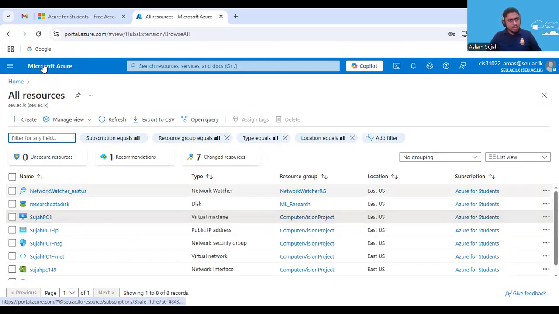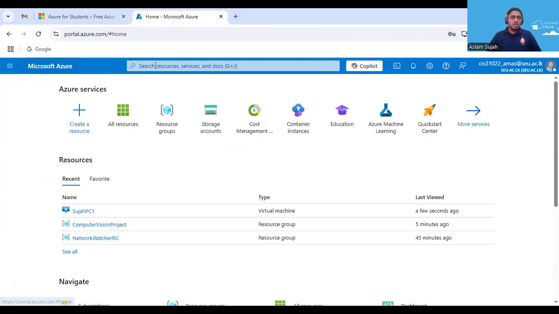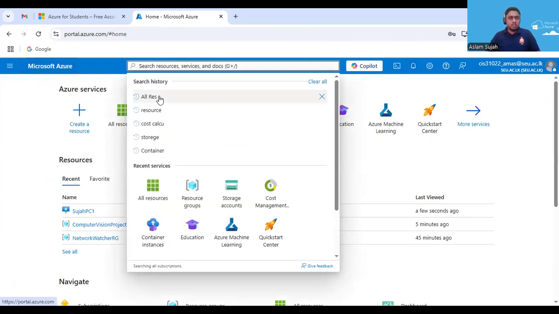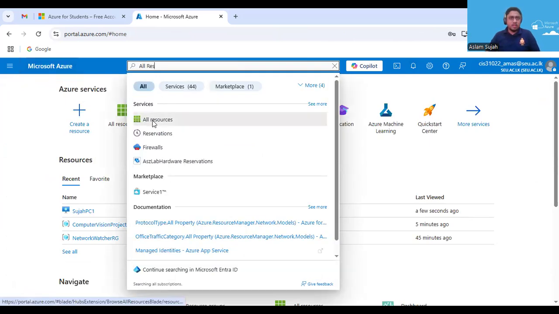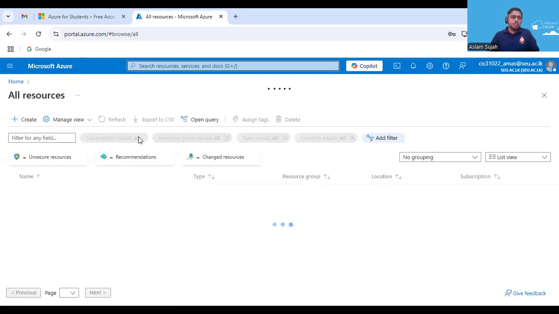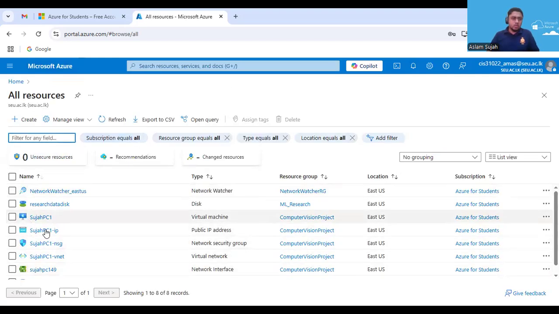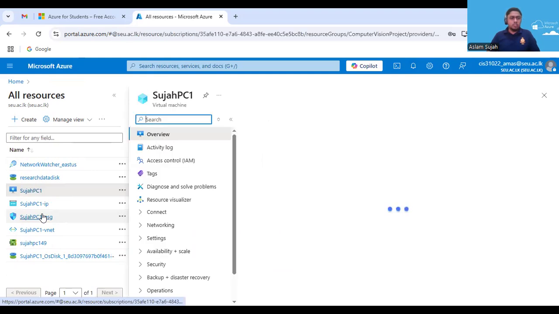Okay, I will show you again. Go to Microsoft Azure, just search all resources. Once you select all resources, you can find this option. By clicking this option, you can look at all the resources related to this virtual machine. Here we need to find where my virtual machine option is. So this is my virtual machine option.